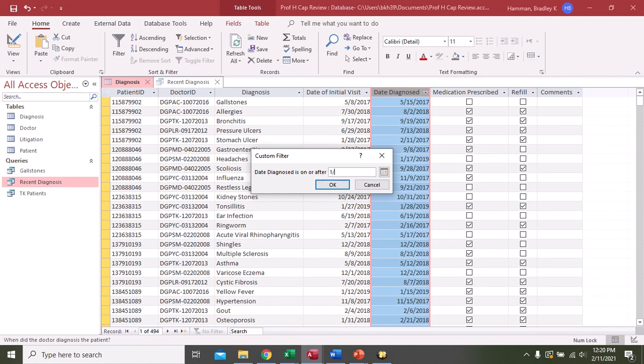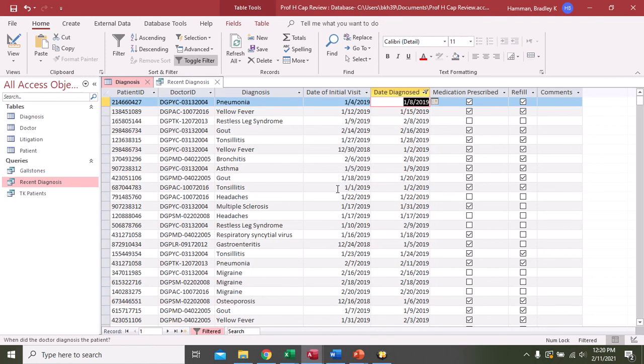So if we wanted to include 1/1/2019, what we do there is we put date diagnosed is on or after 1/1/2019, because that's what we want to include. We want to include that. We get 35 results. Okay?